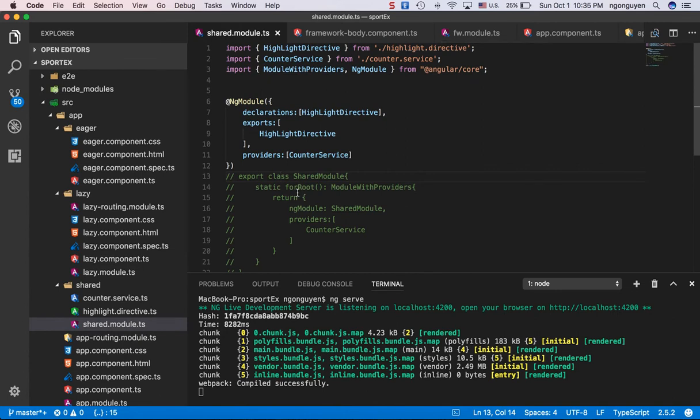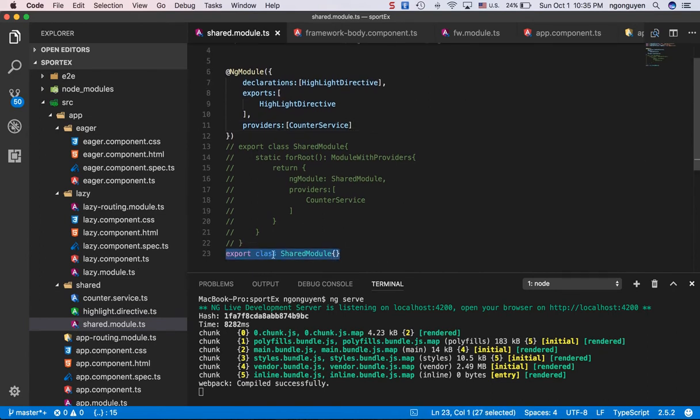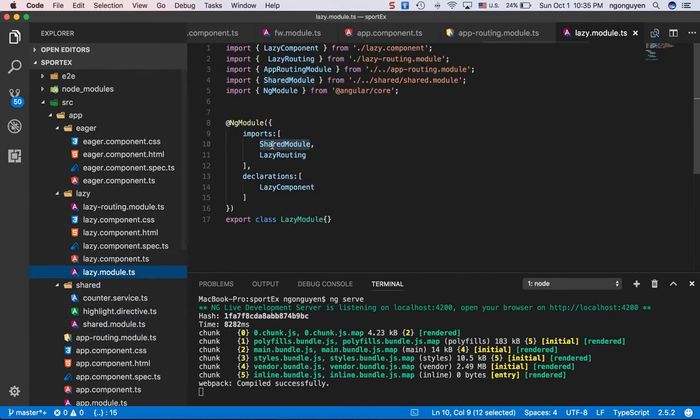The same module includes the highlight directive, which we can ignore for now, and I will explain later. We have the provider counter service within the shared module that we use in both the eager and lazy components, so we just export the same component, and we will include it in the lazy module.